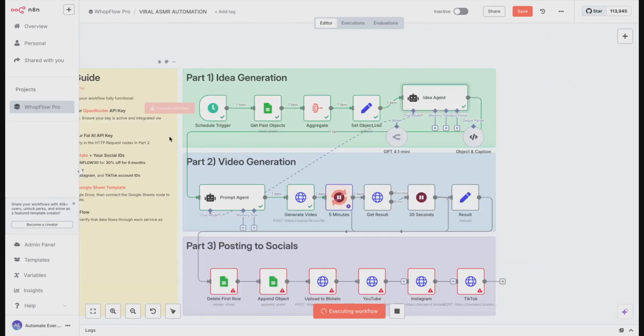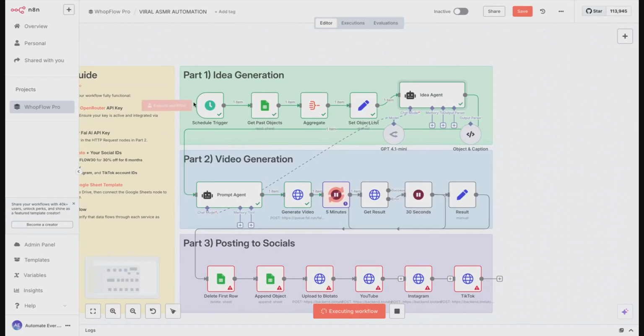So I ran this thing live so you can see it in action. I hit the execute workflow button here to the left of the scheduled trigger inside n8n, and I'm going to show you exactly what has happened all the way to get to this wait that you see here that's processing.